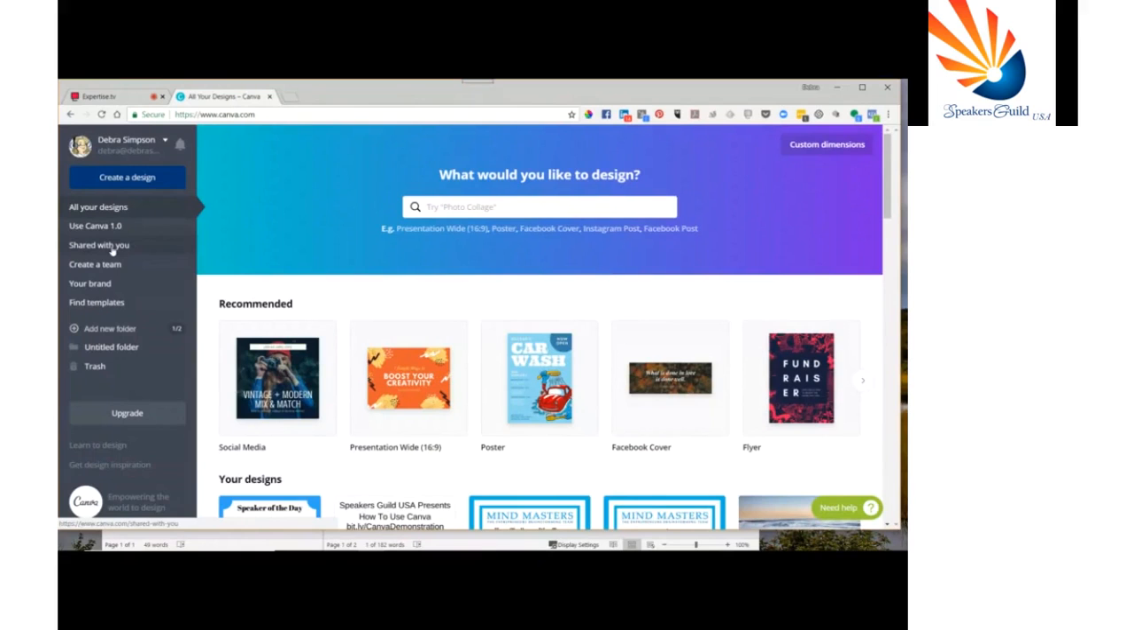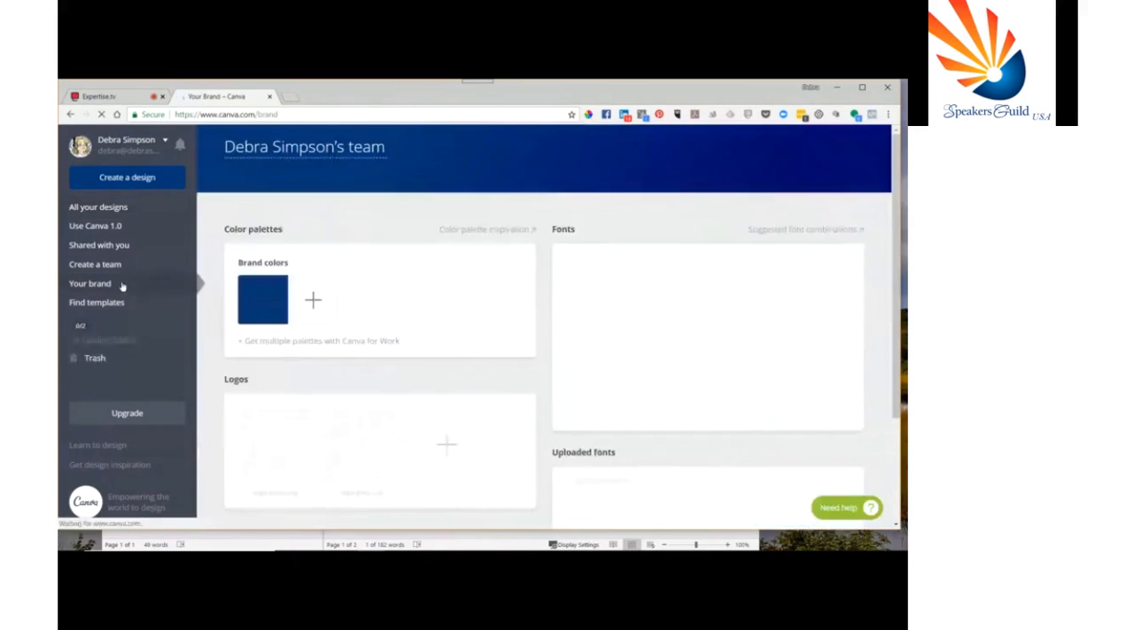These are images that are shared with me. You can share your images with someone else who has a Canva account. Creating a team is part of the paid package. We won't be talking about that. Your brand is part of the paid package as well. I'll just show you very quickly about your brand.